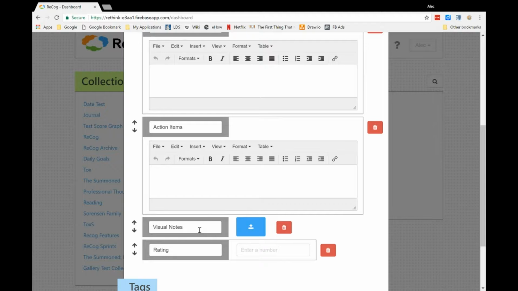It will give me a separate view where I can see all of these visual notes together, and I'll see if I can learn something different than I would just staring at text notes.